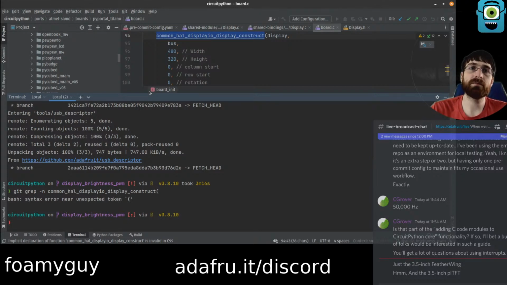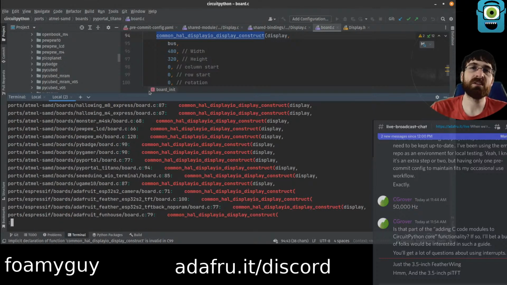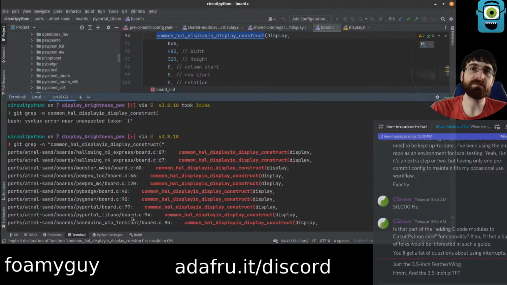Unexpected token. It's part of the string. It's not a token. See, this is what I want, but I want them to be clickable. I don't know why they're not clickable.